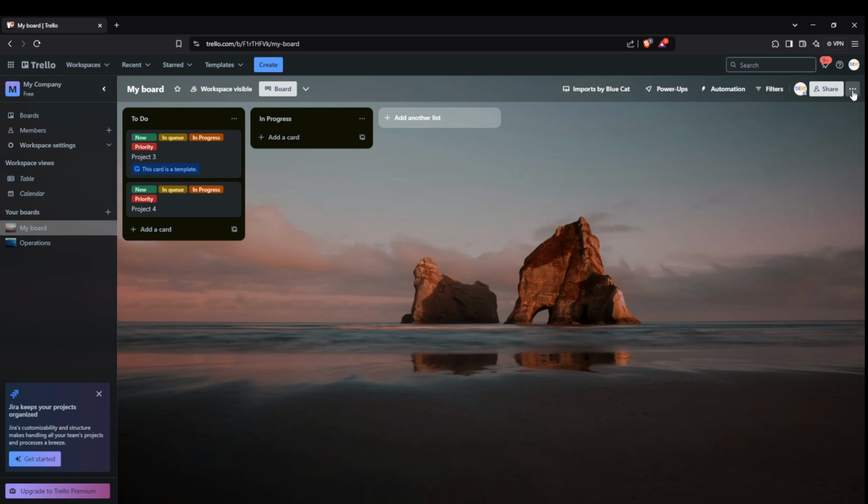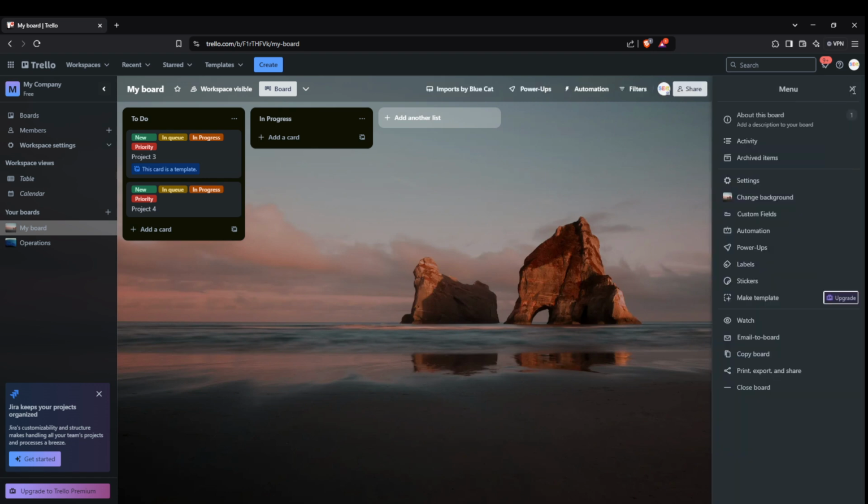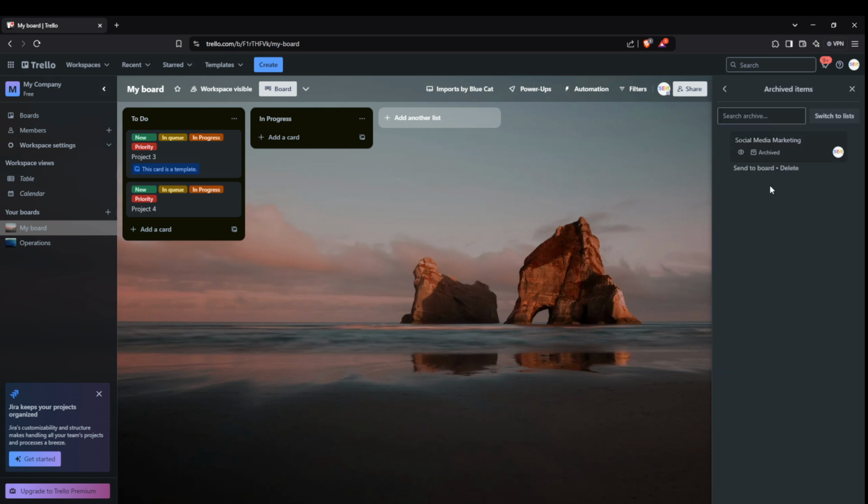In the upper right corner of your board, you'll see three little dots, often referred to as the menu or more options button. Click on these dots, and you'll see several options here, but your focus should be on archived items. Click here and you'll be directed to a space where you can manage these archived entries.